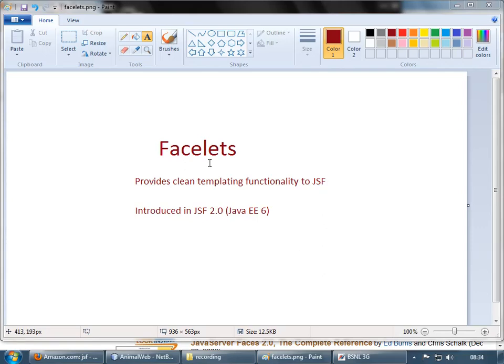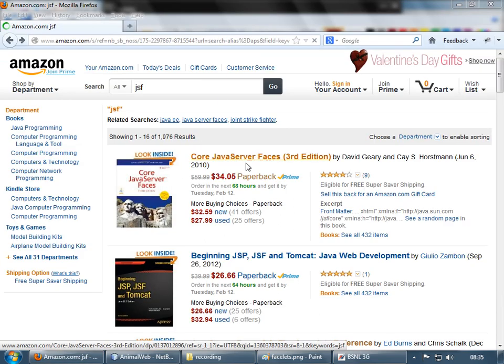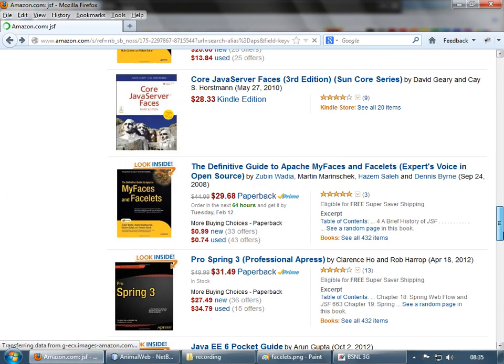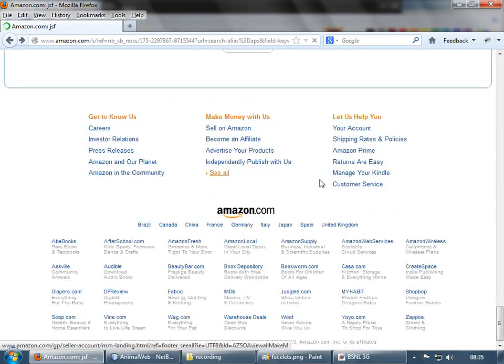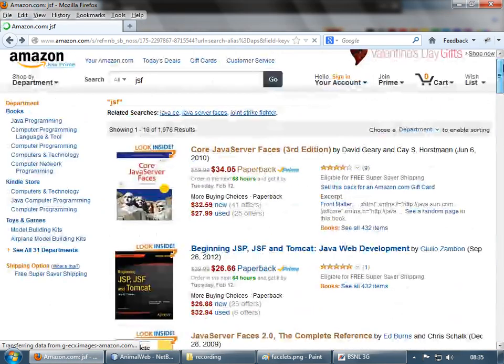Facelets provide templating functionality to your JSF application, and it was introduced in JSF 2, that is in Java EE 6. So what does templating mean? Let's look at a website. For example, consider this Amazon site. So you can see there's a title bar, there are some links, and if you go down, there are some links over here too. And let's go to some other page.